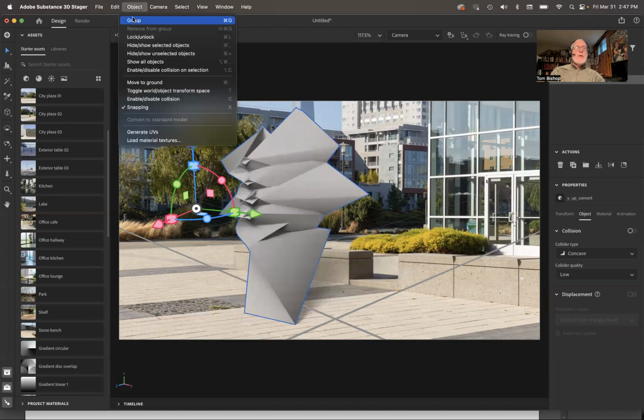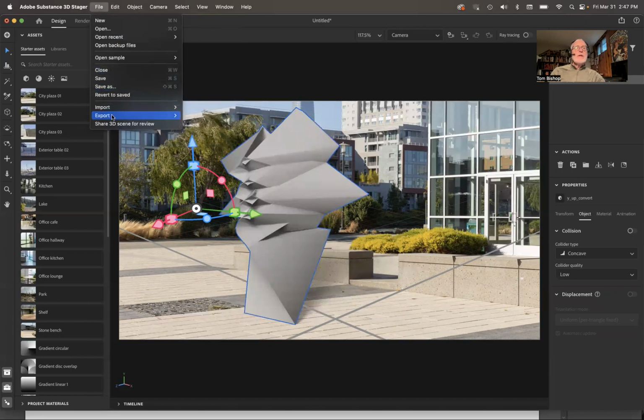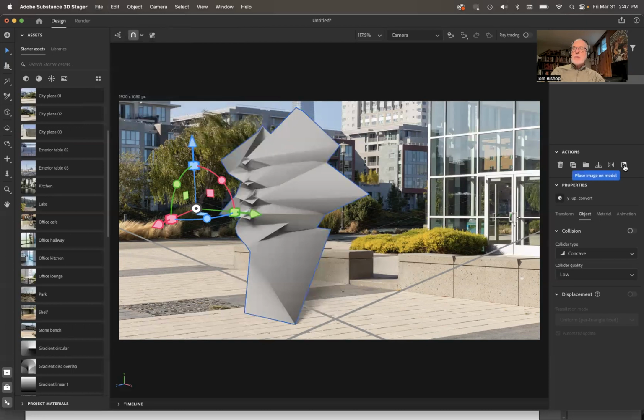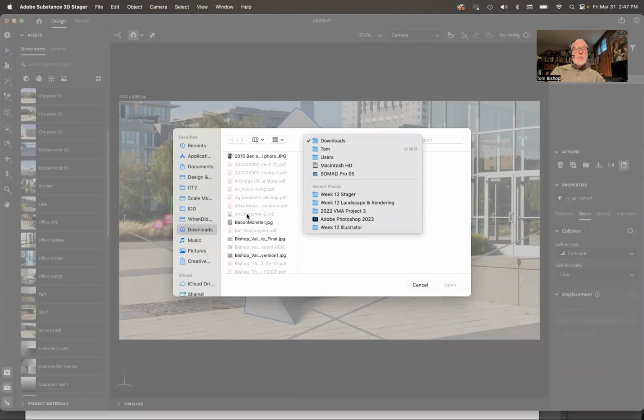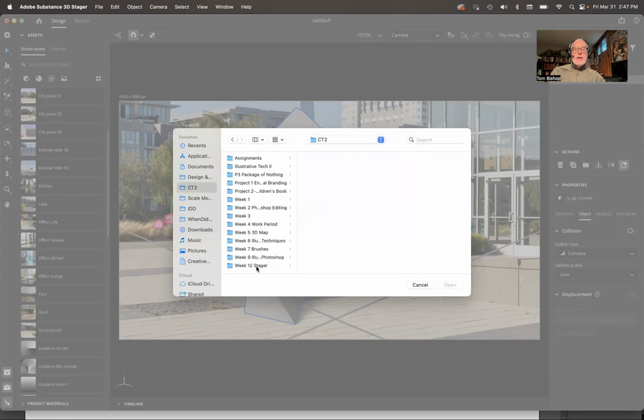So now if I said I want to go to import here, place image on model, or I could come over here in my actions and there's a little sticker, like a little peel sticker button right there. And that says, I'm going to put a graphic on the model. It says, what would you like to put on there? And I go, I want to find my name. Where did I put my name? That's a great question. It will be inside here in the week that we did it, my name.